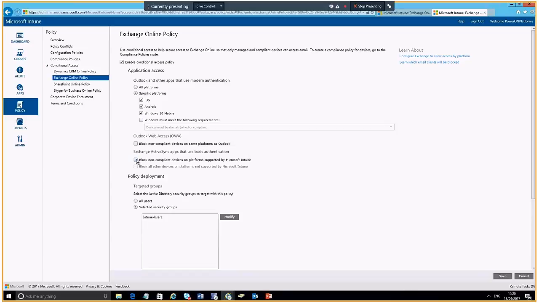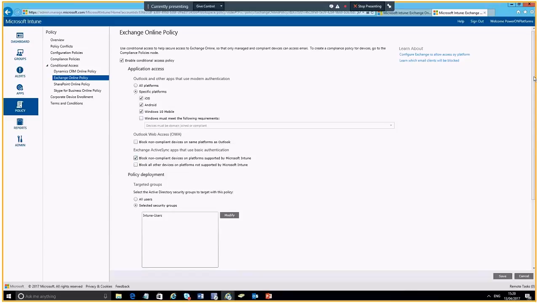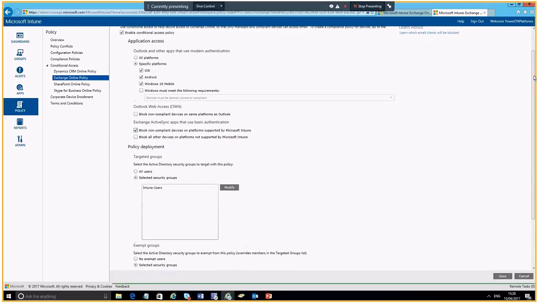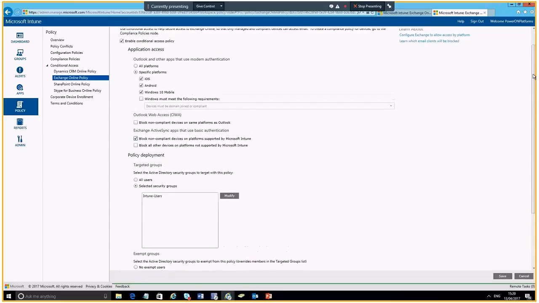Now, I'm not going to click cancel, otherwise I'm going to make a change to our estate, but if I do tick that, you see we now also have this option, which is block all other devices on platforms. So this is very much, we will block it anyway. So we will block the native client, which we tend to see a lot of customers looking to do because the level of control around the native application isn't there yet.